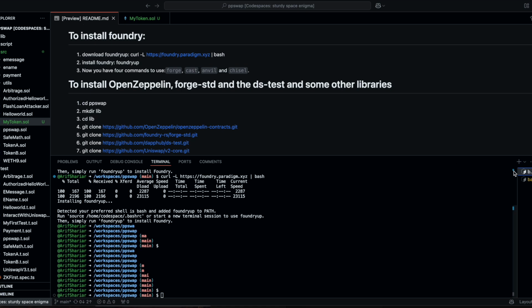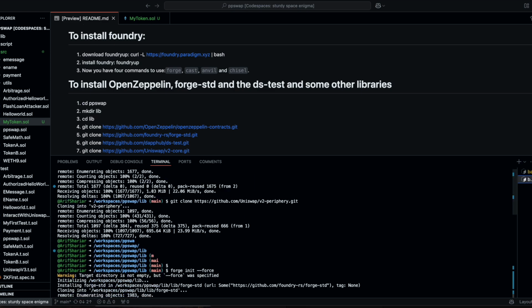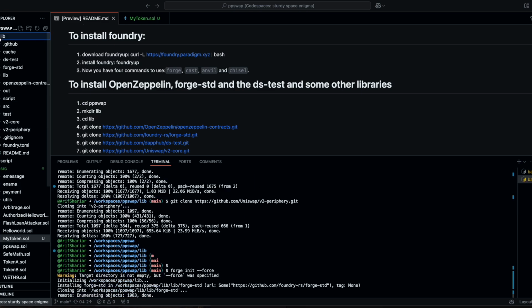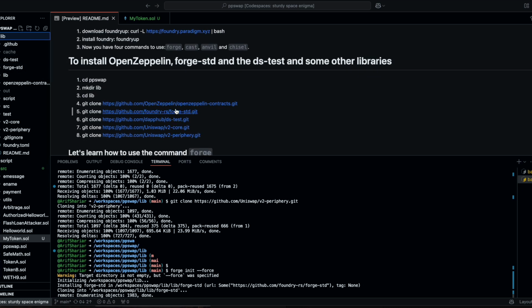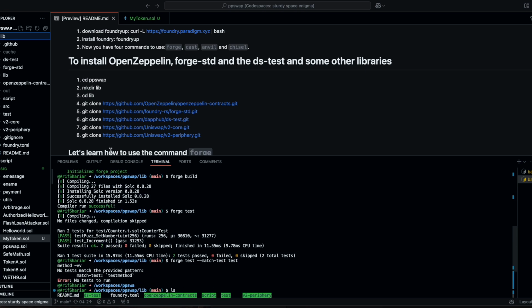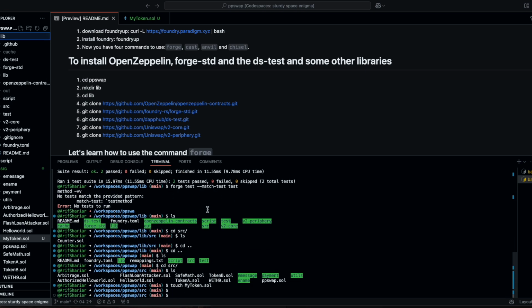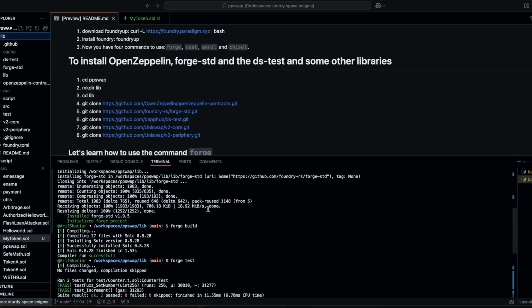Inside, I needed to create a lib folder, and I needed to clone some extra repositories that were mentioned in here, like the OpenZeppelin contracts, forge-std, ds-test, V2 Core, and V2 Periphery. So I have cloned all of these in my lib folder, and after I cloned all of these, I need to run forge build.